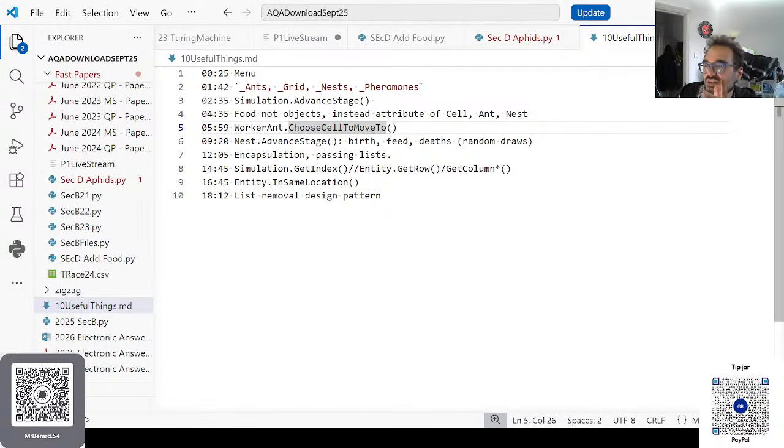Those would be: choose cell to move to, advanced stage, birth, feed, and deaths, the random draws, passing lists for encapsulation, just because the state of the game is contained in those lists. Simulation get index versus entity get row, get column. This is very useful. This is how you get from a row and column to the index in simulation. And if you have an entity that's one of your grids or nests or cells, if you do get row, get column, boom, you know where you are, and so you can find whatever's at this index and check that something else is at the same index.